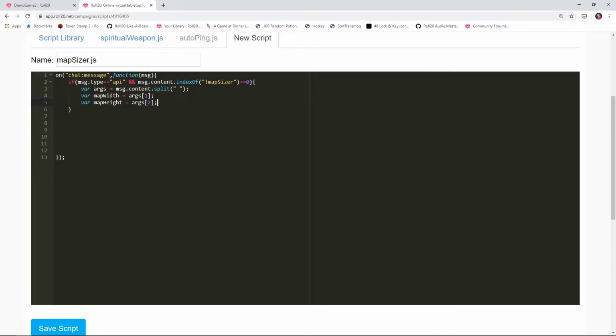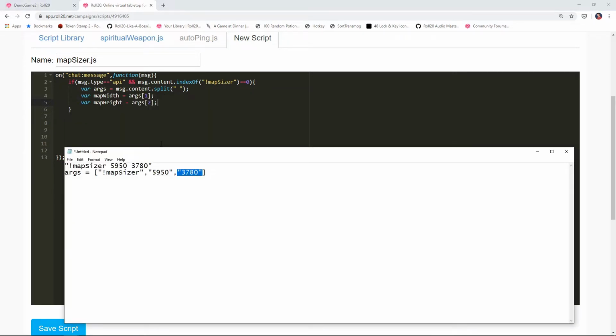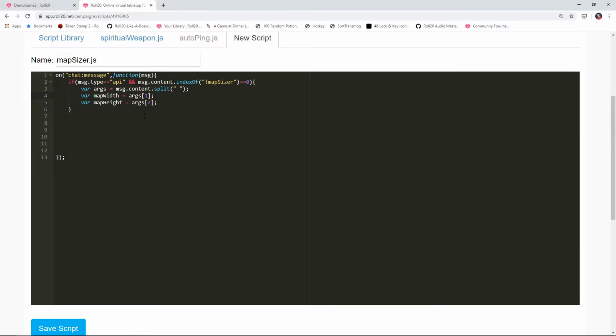Okay, so we've isolated our width and our height. But the thing to know about that is this is text. It's not a mathematical number that we can do things with. So we need to convert this value into a number so that we'll be able to set the dimensions of the map properly. And that's really easy to do in JavaScript. What we're going to do is just call this Number function, wrap this around our args[1], and we'll do the same thing for args[2]. And now when this runs, it will take that text and convert it into a numerical value, and that will allow us to set the dimensions of the map properly.